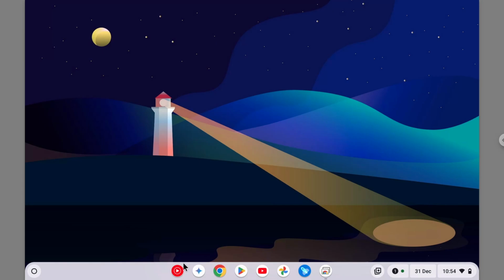And by the way, you can also just click and then hold and then move it to a different position in the shelf. So drag and drop is a gesture that can be used on almost anything in Chromebook. That's what I really like about this OS. It's very intuitive. So that's basically the idea of pinning an app into the shell.